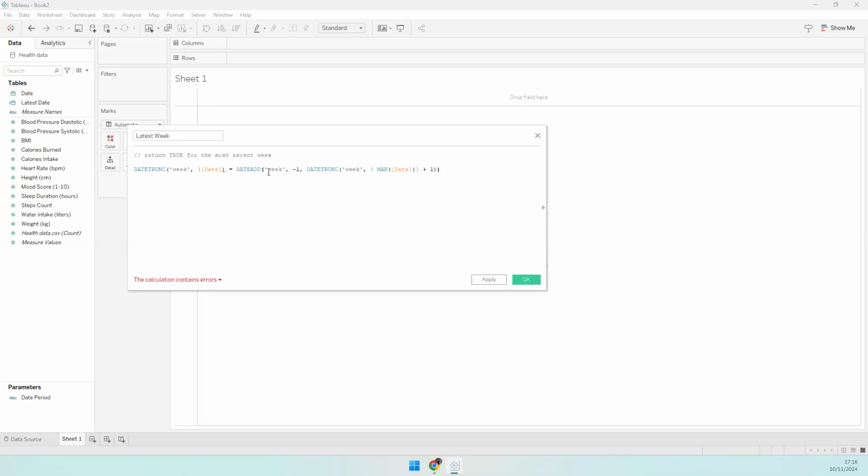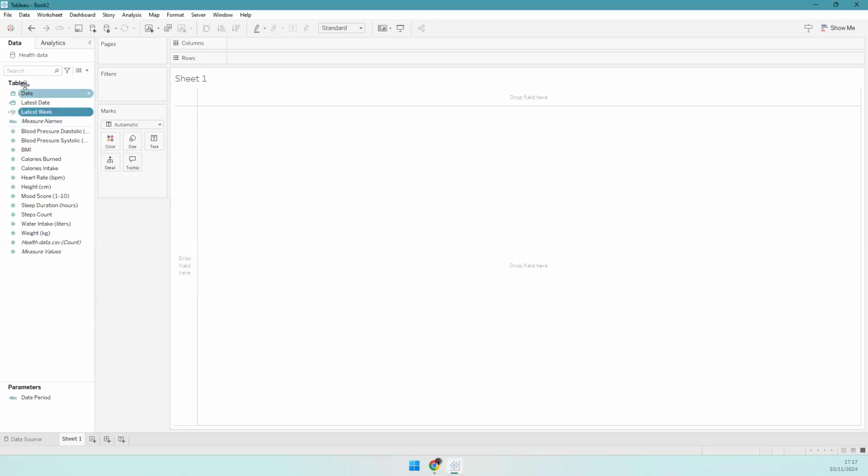So there seems to be an issue with my calculated field there. Date trunc week, max dates plus 1. What's the error? Expected this. Oh, right. Okay. This should not be here. Okay. So again, it's going to return true for the most recent week and false for the weeks that are not the most recent week.